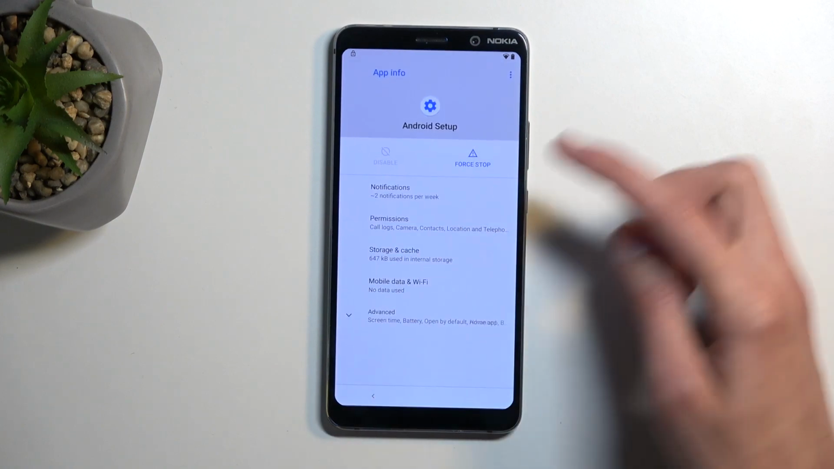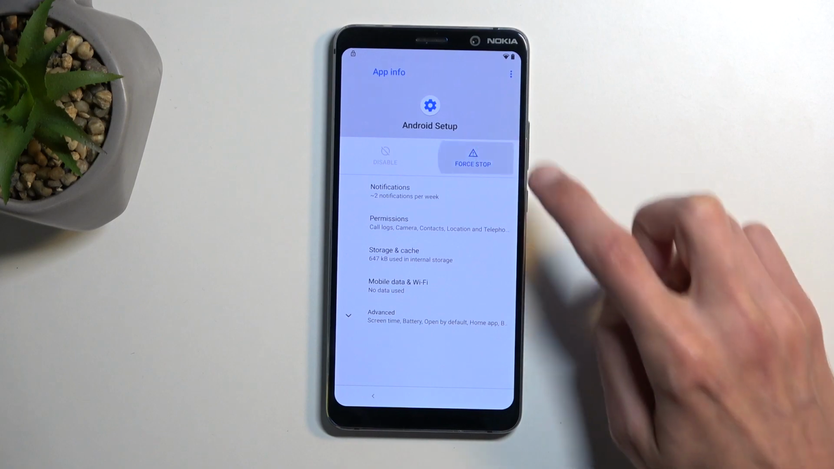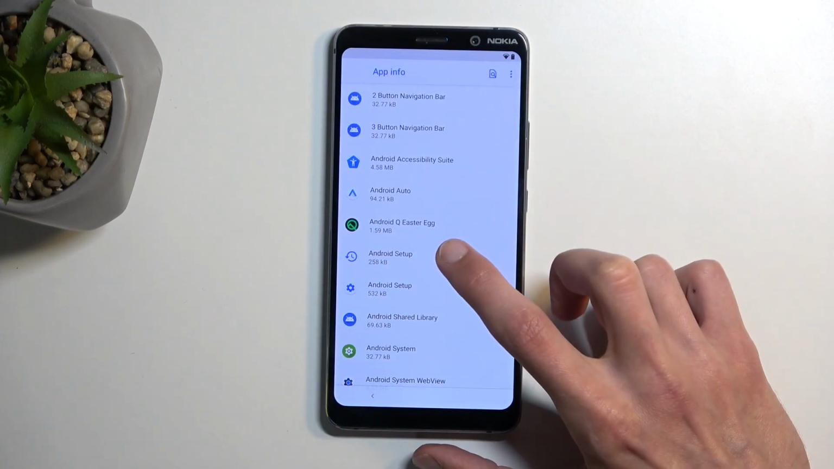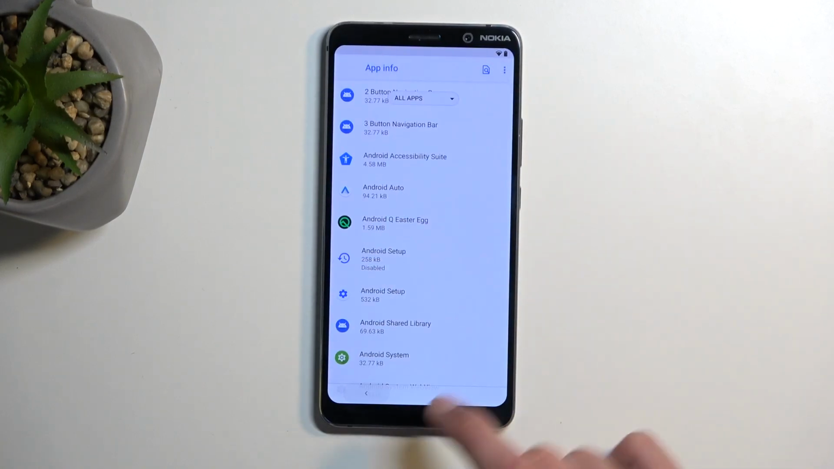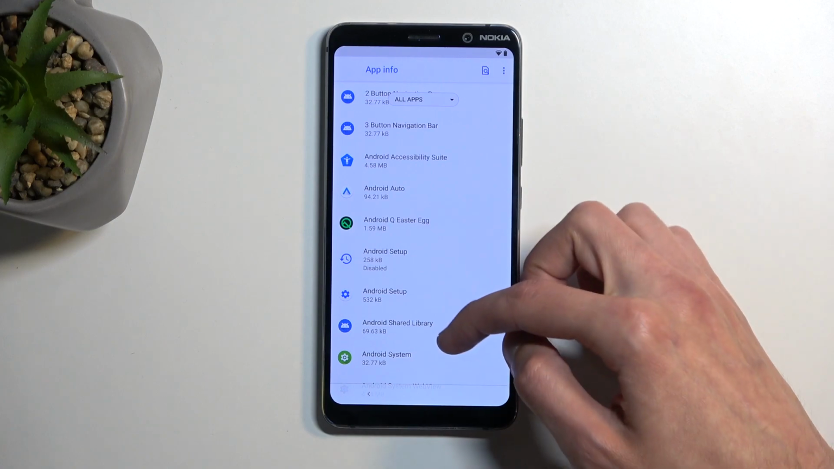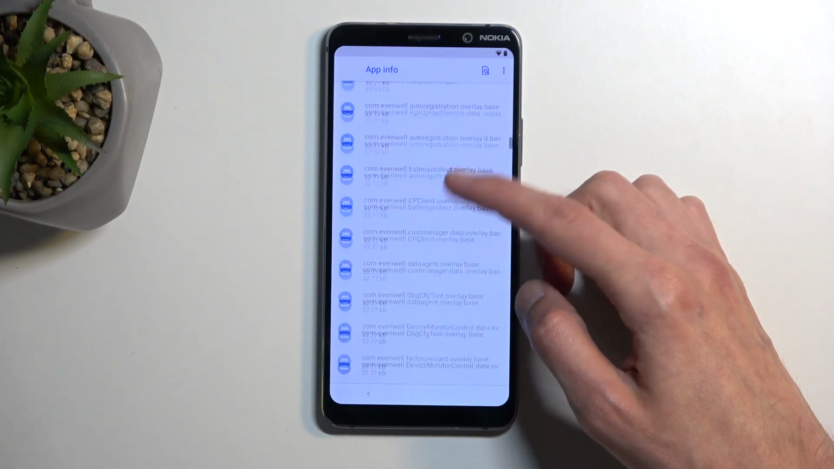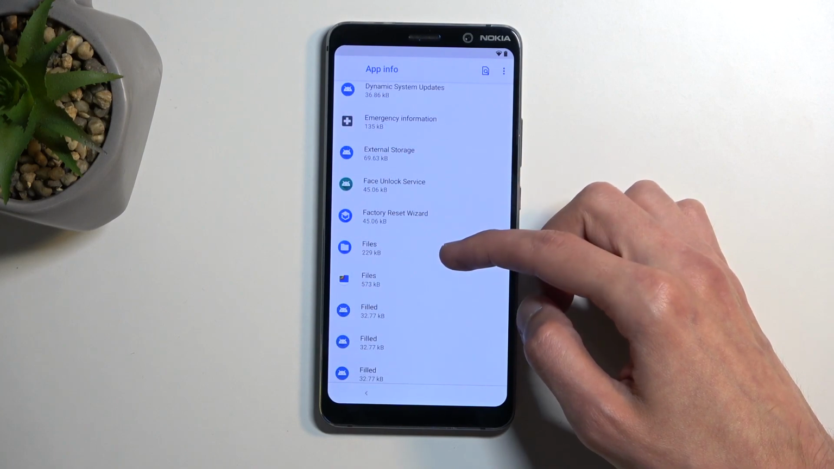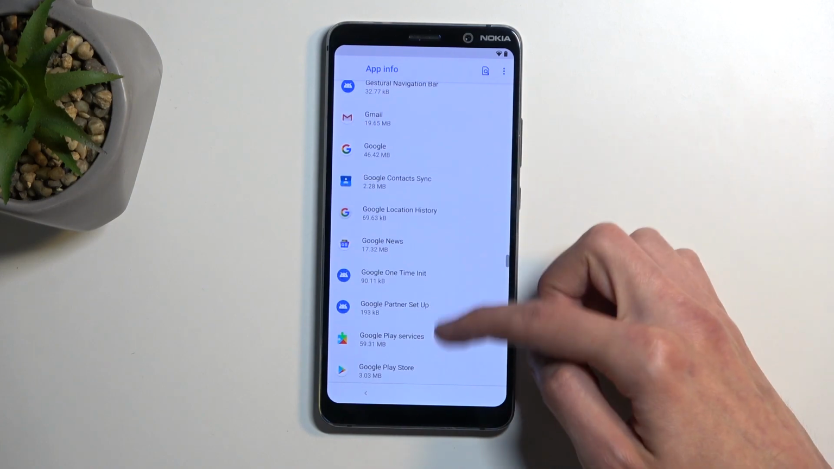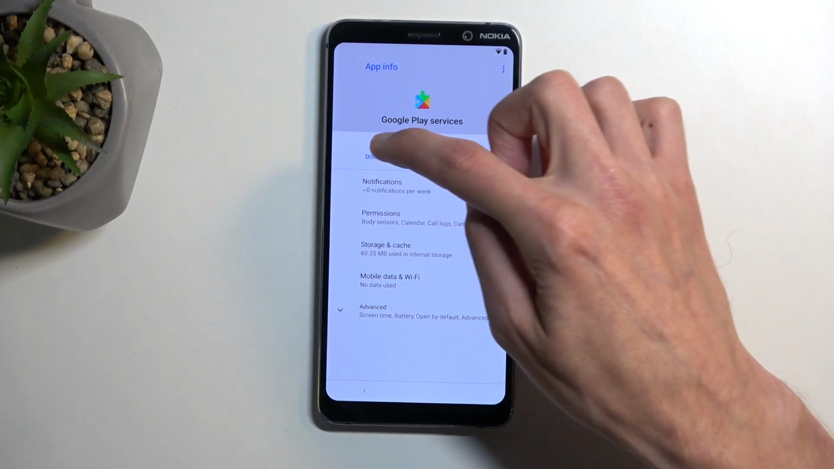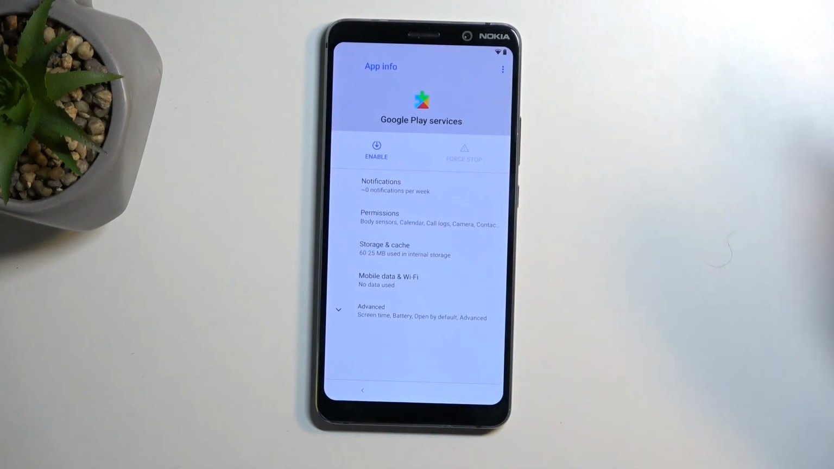I think we're looking for this one, the one that only has the force stop option. But you know what, just to be absolutely certain, I'm gonna get the other one. Select disable and also force stop. Better be safe than sorry. From here, we're gonna scroll down to Google Play services. There we go. Disable, and force stop. So we have now turned off technically three apps, but one of them was basically the same thing.